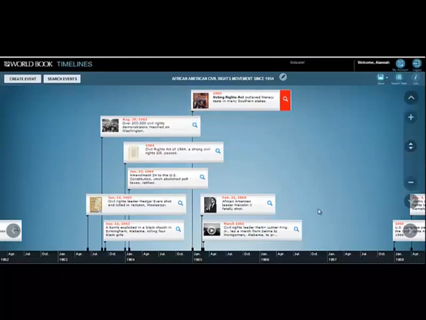So now you see how you can personalize your timelines however you wish. Just a note here, you can click or tap on the Worldbook Timelines logo at the top left of any page to be taken to the Timelines homepage, where you can access My Timelines or create a timeline.